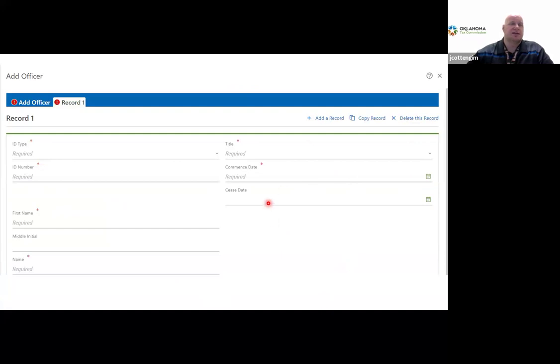So it's going to ask you for an ID type, whether that's a social security number, a taxpayer identification number, or whatnot, and that number itself. It's going to ask you for your title as the officer. It doesn't have any fancy titles. It's pretty bare bones. So it's things like president, chief financial officer, vice president. So if you're like a company that has a fancy title, like a beer and pizza manager, that's not going to be on there, unfortunately. The date they took that role, and if they've ceased, you can add the cease date. It'll ask them for their first name and their family name. Middle name is not required.